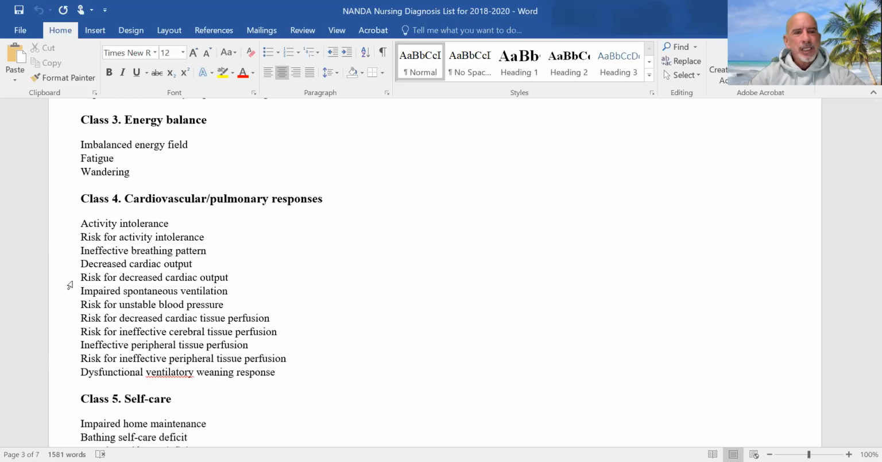But as you can see, when we talk about concepts, we're talking about perfusion, how are we getting blood through the body? These nursing diagnoses are very similar to the concepts. We have ventilation, we have perfusion. You even see those concepts in the nursing diagnoses. Perfusion, perfusion, perfusion. So that's what a nursing diagnosis is.